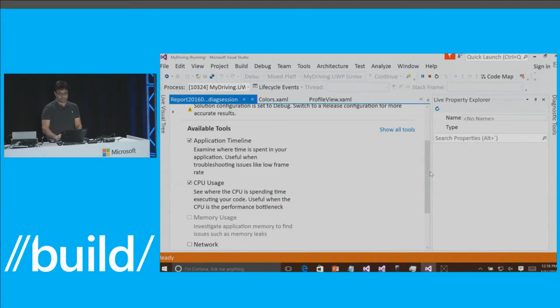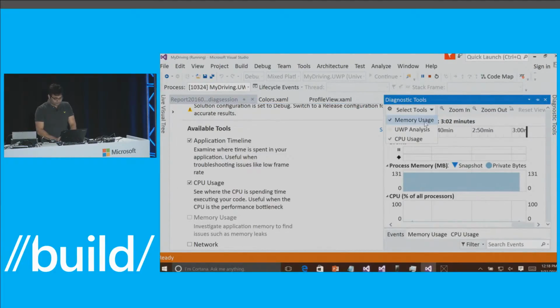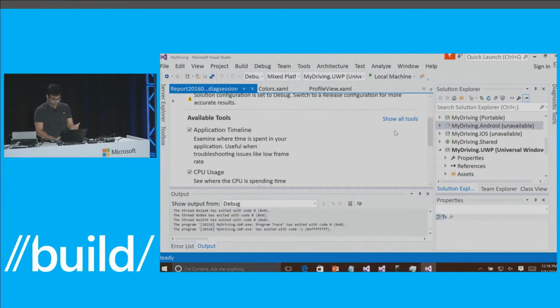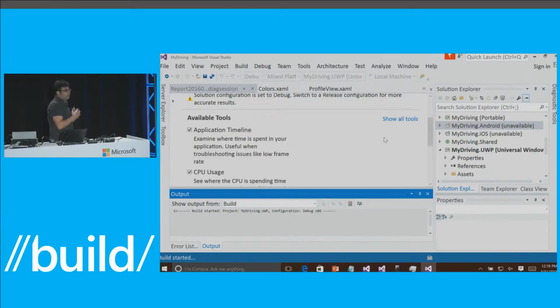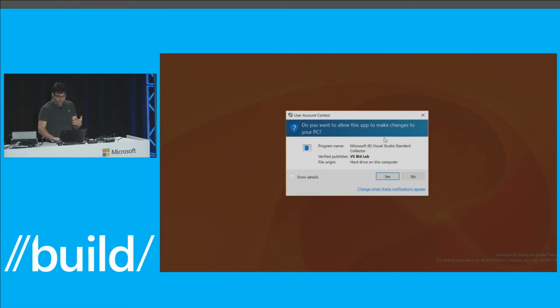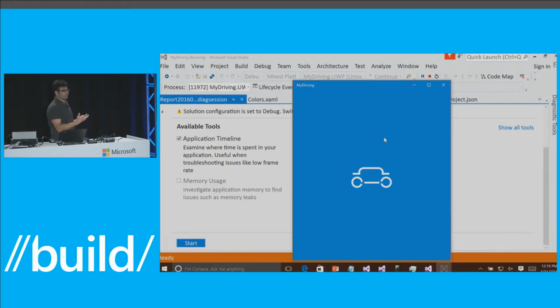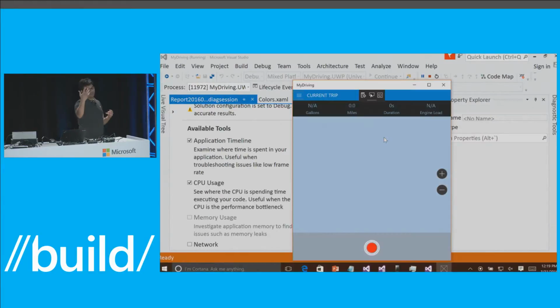And I'm happy to introduce the UWP App Analysis tool. So if you go to Diagnostic Tools, you will see a new option called UWP App Analysis. I'm going to go and select this tool, and because I have selected it, I have to rerun my application for App Analysis to work. Now, what is happening is, when you run your application with UWP App Analysis, as your application is running, it will communicate with the XAML runtime.